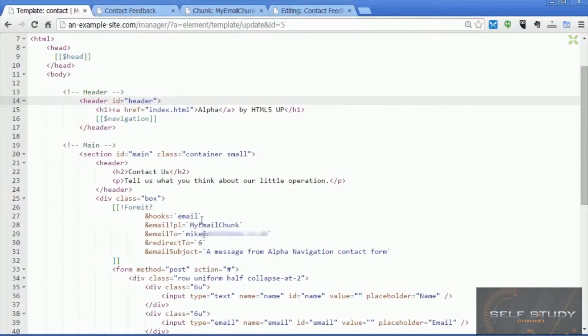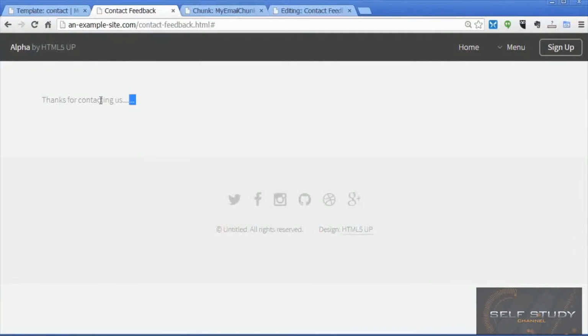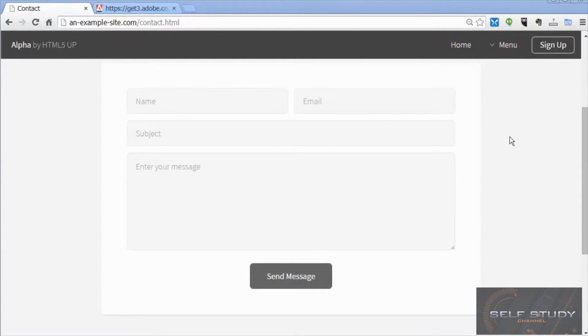And the other reason is we need to add another hook to the hooks in format. The hooks are little snippets of code that get executed when the form is submitted, and we need to add one called redirect to tell format to redirect using the redirect to variable after the form has been submitted. Try again. Yes, thanks for contacting us, hooray. So we've successfully set up a form on our website, and the user can now send us data, and they'll receive feedback thanking them for their data.